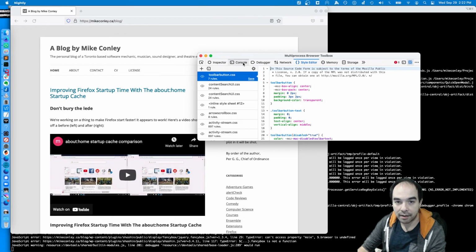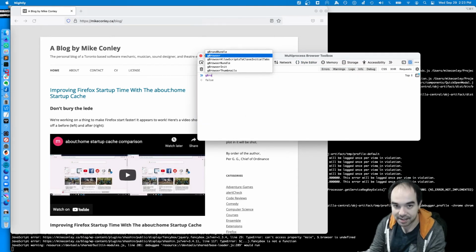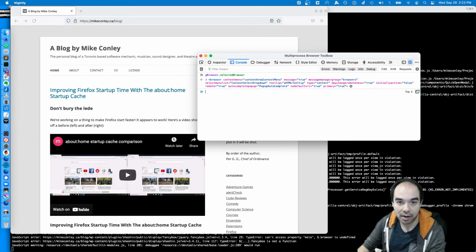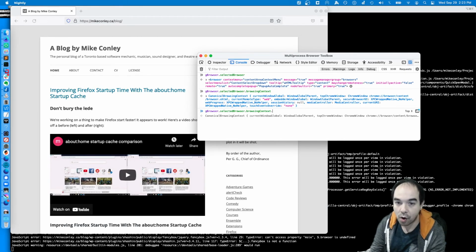And so if we go to the console here, we can actually get access to the selected browser. That's the browser element in the parent process. And we can get access to the top level browsing context. That's the canonical browsing context, because remember, we're executing this instruction in the parent process. And we can know about all of the children of the browsing context. And we know that there are 2 children. I don't actually know what the second one would be.